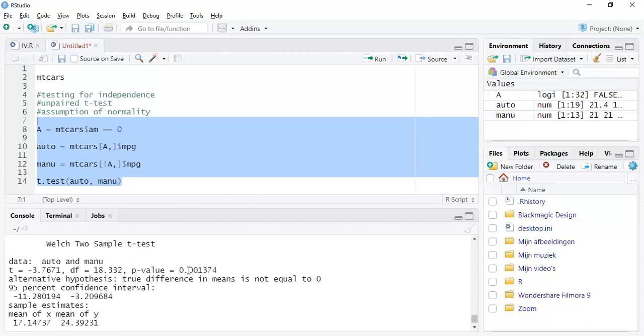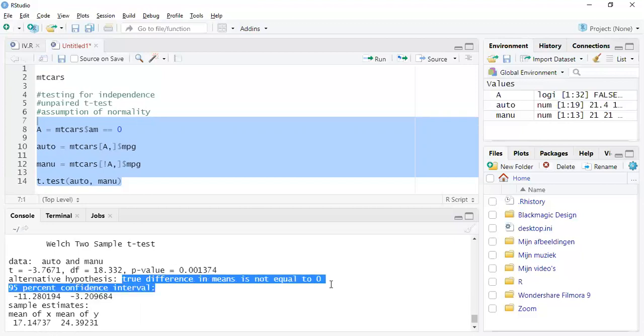Okay, and the null hypothesis here is that the difference in the means of these two samples is equal to 0, and the alternative hypothesis is that the difference in means is not equal to 0. And here we see that the p-value is less than 0.05, so the null hypothesis is rejected. We accept the alternative hypothesis, and here you also see in the results, right? True difference in means is not equal to 0.